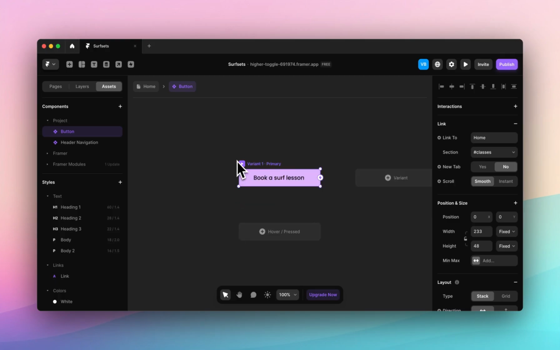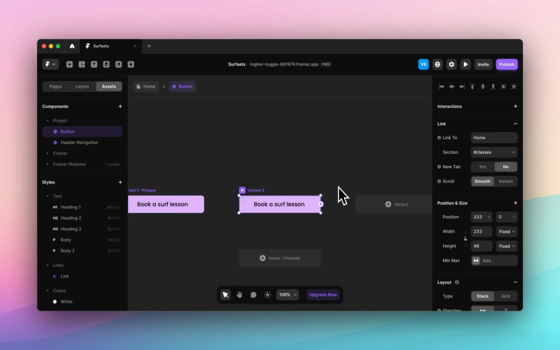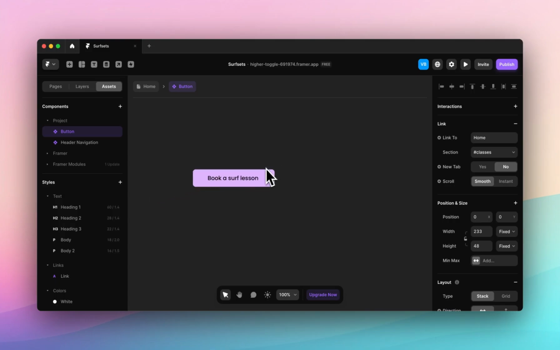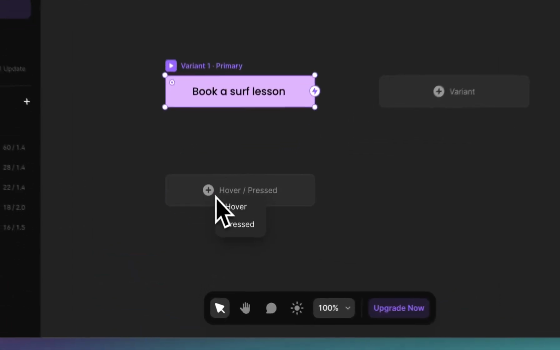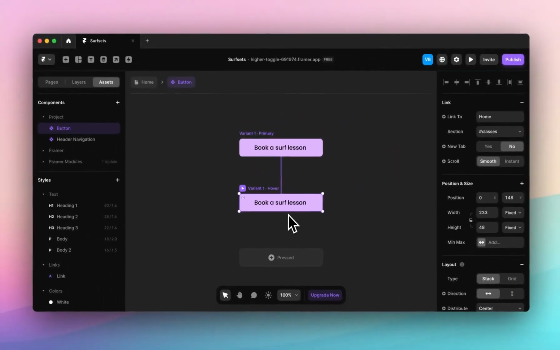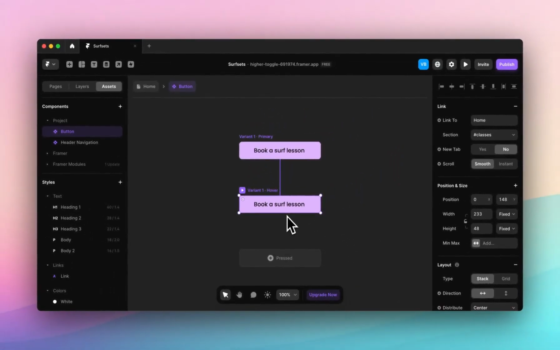A variant is the type of button. So we can create a second variant, which creates a second type of button, and we can change the styling of this, the color, whatever we'd like. We'll leave it at 1. You can also create hover and pressed states, which will determine what the button looks like when the user is hovering over it or pressing on it.